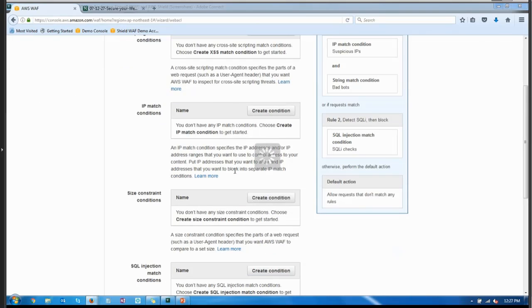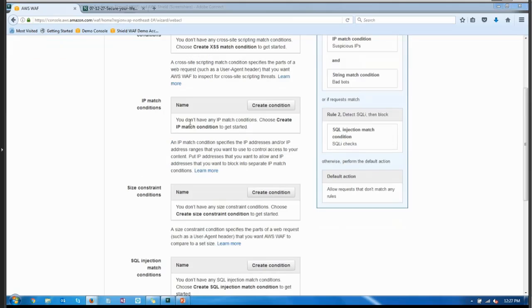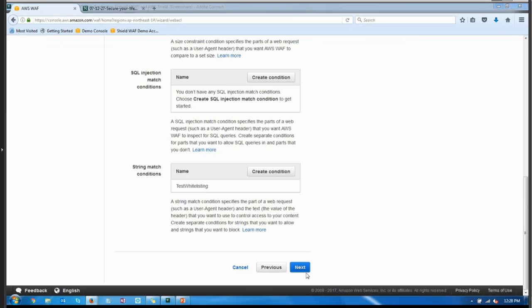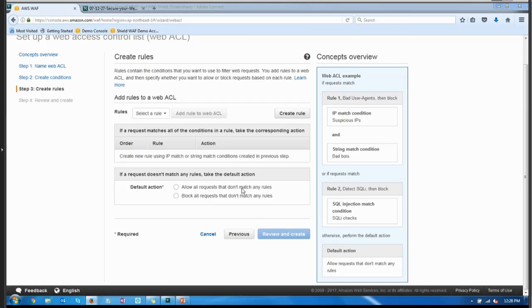In this case, since this is a whitelisting rule, the default action for that particular webACL should be block all other requests that don't match any of these rules, because you want to allow only traffic coming from the referrer link with example.com. So what we do here is review and create. You just review your configurations, confirm and create.